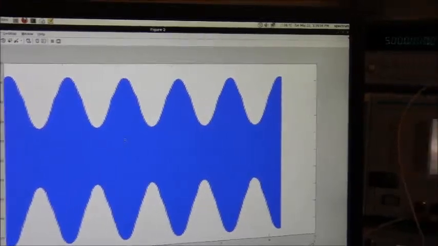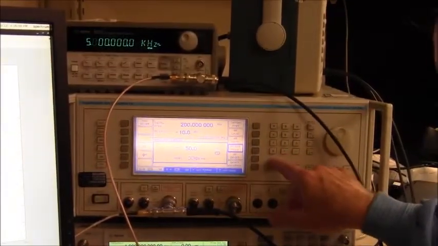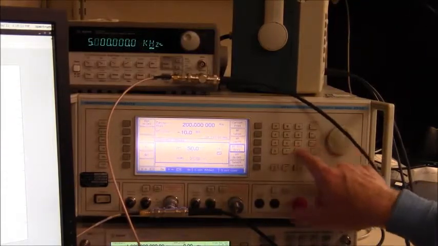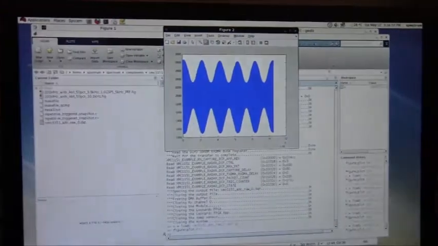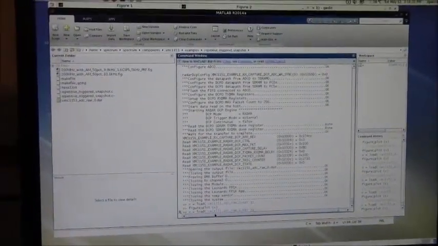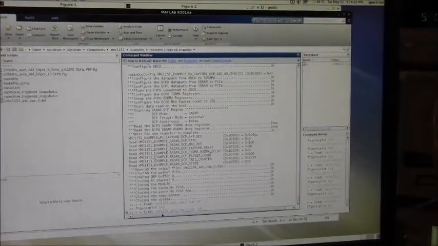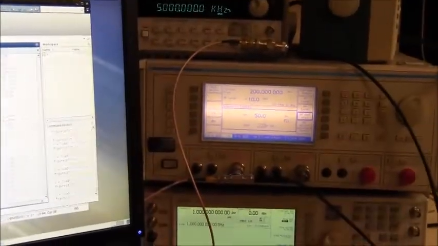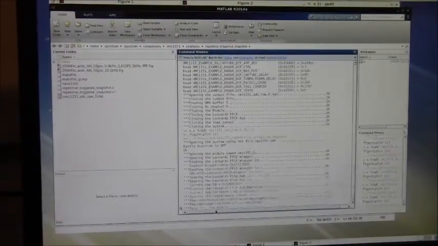If I change the AM modulation, let's just see what happens if I go to 1 kilohertz. And then I'll hide this window, save it. I'll do another capture. You know what, I'm going to make it 1.1, so it's not exactly a subharmonic of the trigger rate.